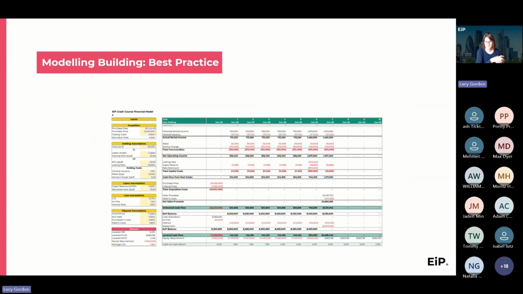So, model building best practice. This is a really simple version of a model. The model that you'll be asked to do in a modeling test is likely to be more complicated than this, because this is just a very simple annual cash flow that I'm showing you here, and it's something that we use in our free crash course. If you guys want to join that, you can find that on the homepage of our website, which goes through this stuff in a lot more detail.